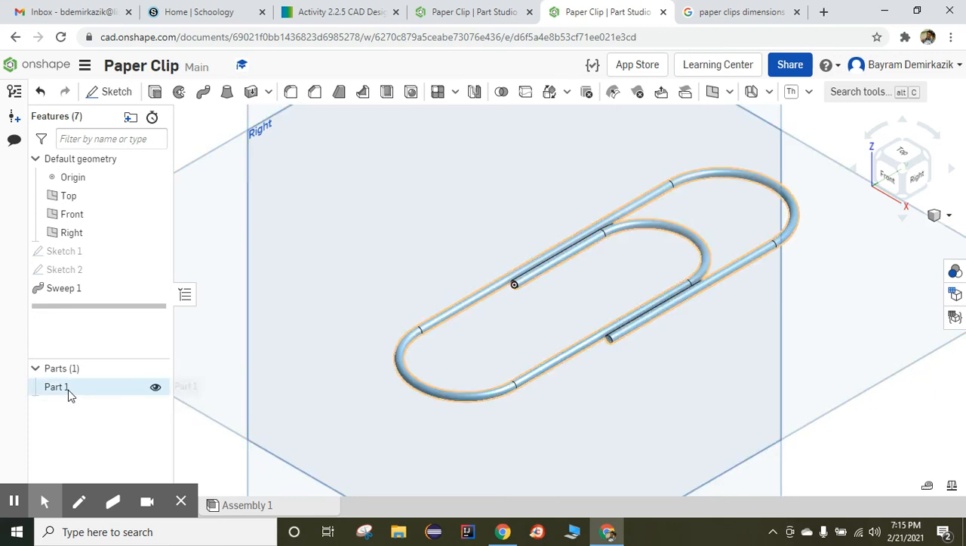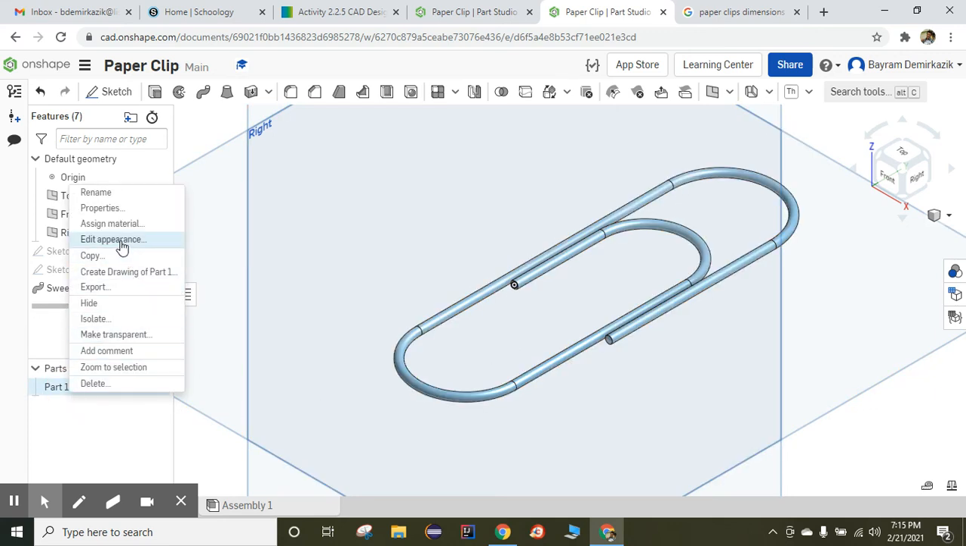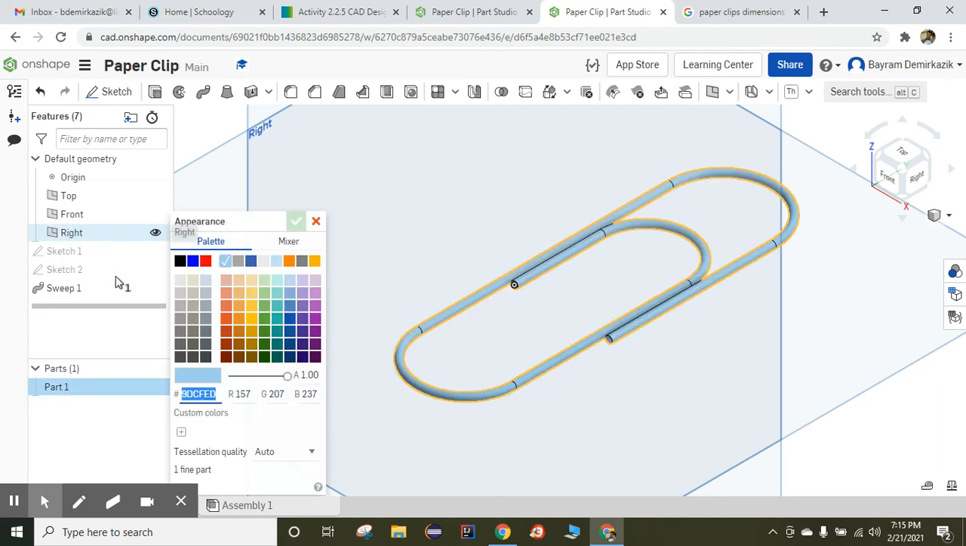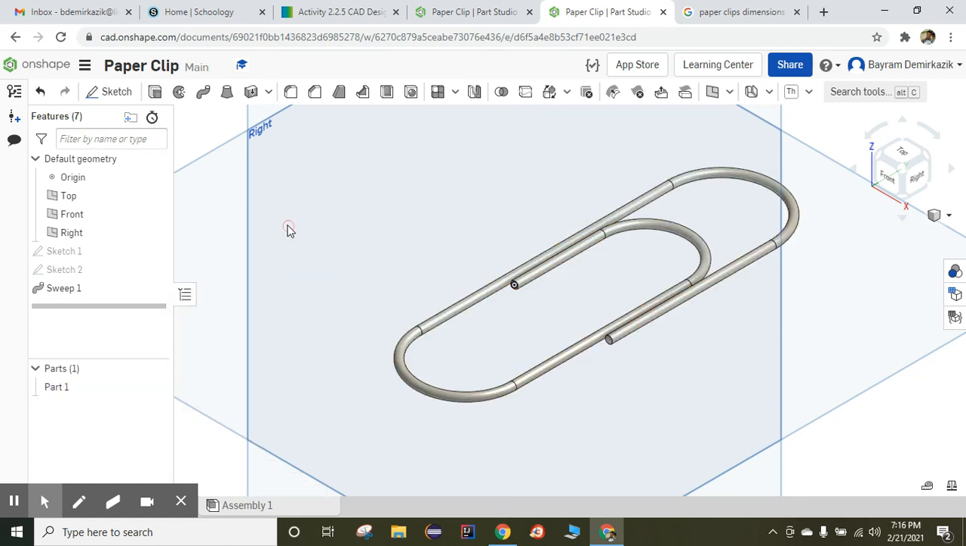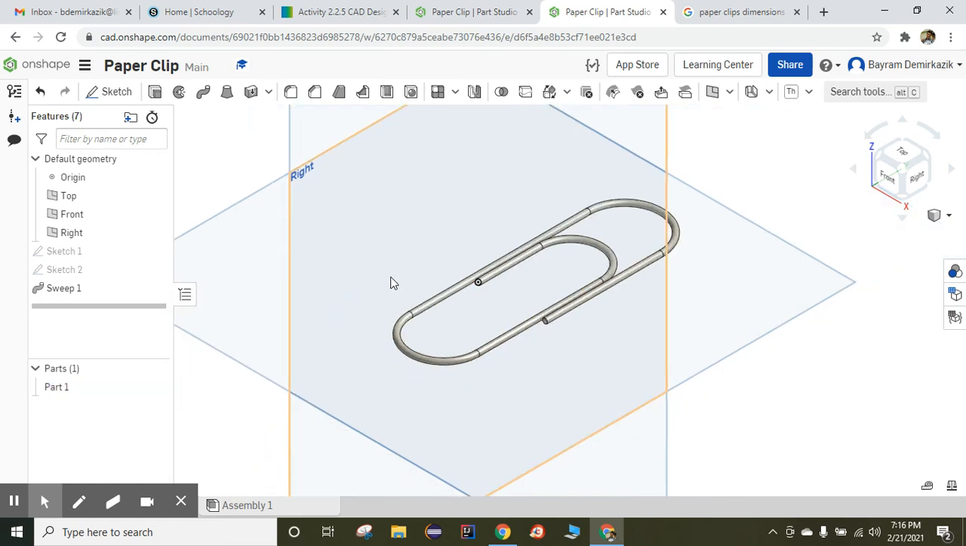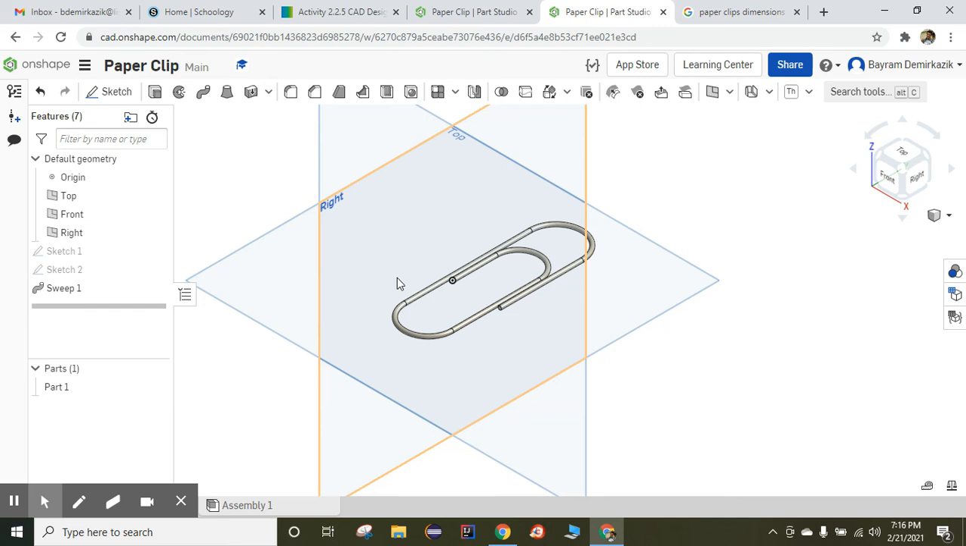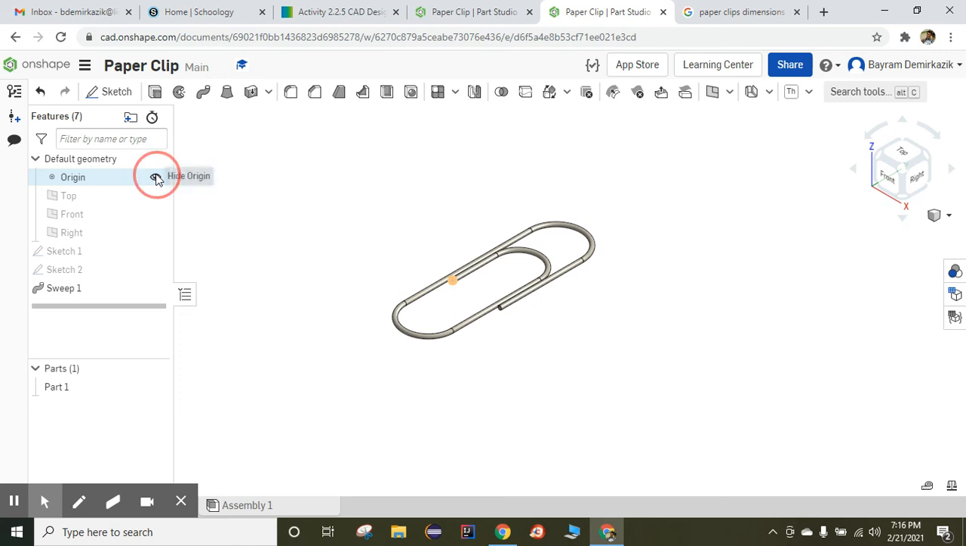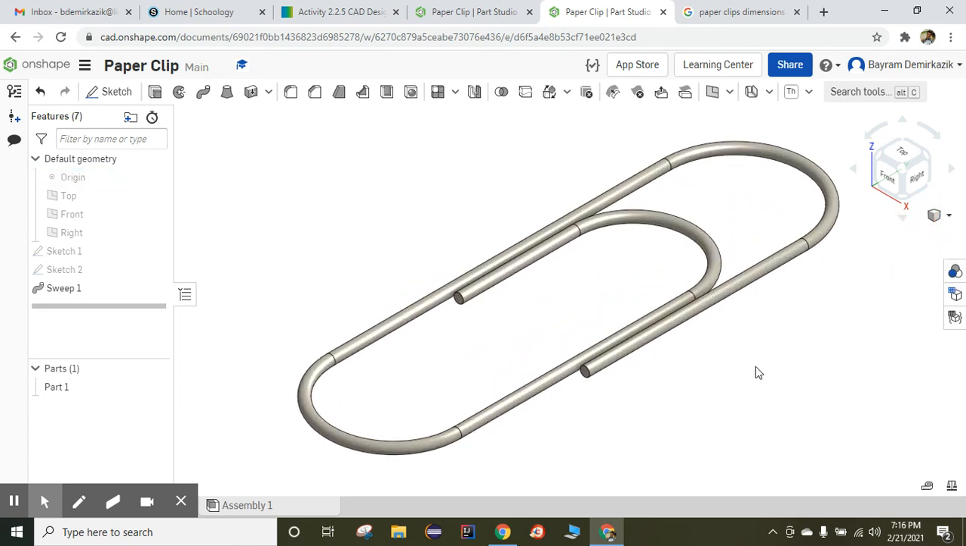Just edit appearance. Let's edit appearance and choose a color that looks like silver. I think this one is good. Green check. And let's hide all the planes. I'm going to touch the P on the keyboard and hide the origin. Click the isometric view. Completed. This is how to make a paper clip in Onshape.